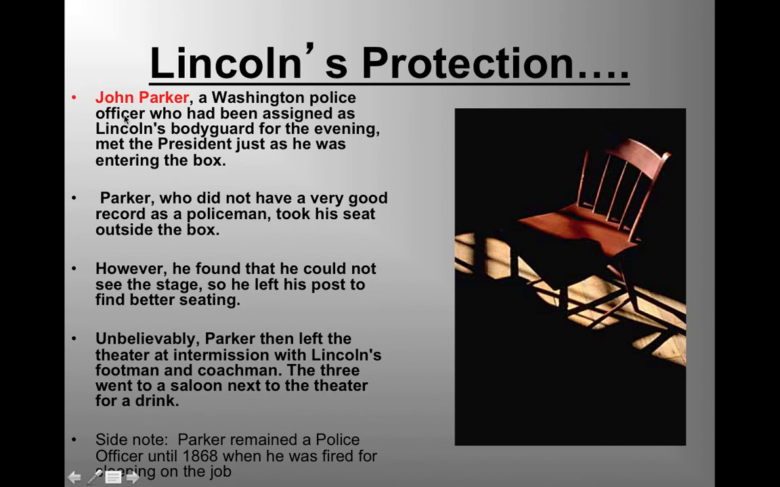You're going to want to know the name, and I put it in red for you, John Parker. John Parker was a Washington, D.C. police officer who'd been assigned as Lincoln's bodyguard for the evening of April 14th. He met Lincoln just as he was entering the state box.